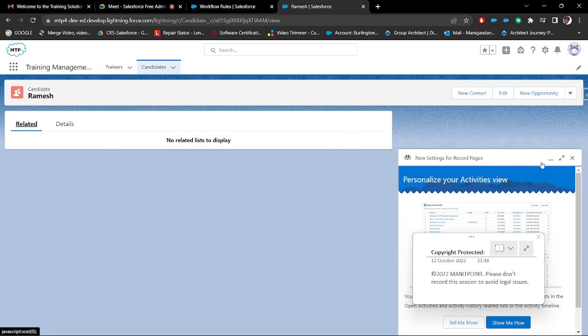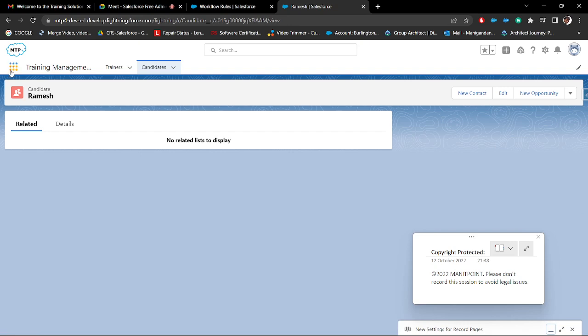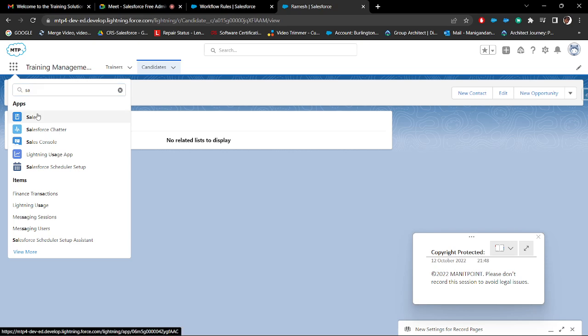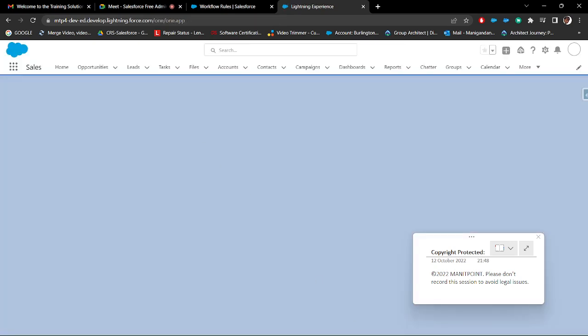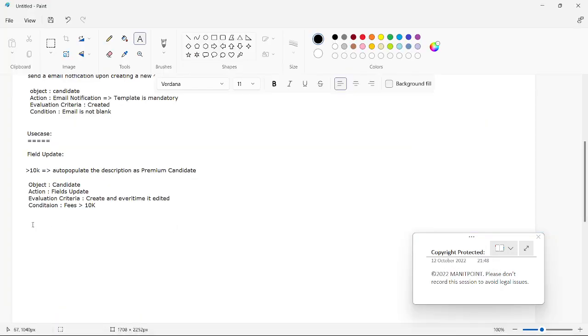Okay, so for the next example we'll move to task creation. First of all, what is task creation? That one we'll see. Task creation means assigning some work to the user. That is nothing but a task, assigning some task to the user. So that is what we are going to do.